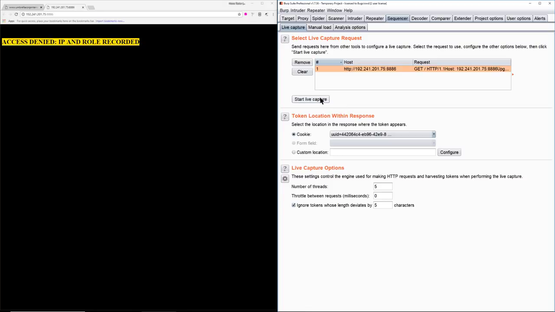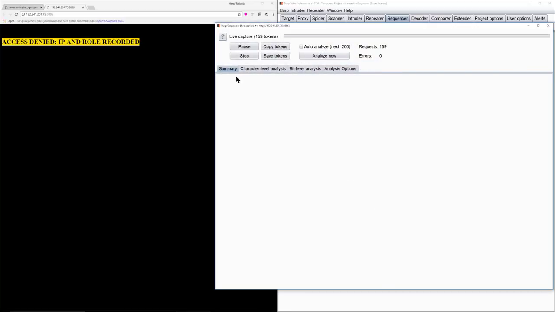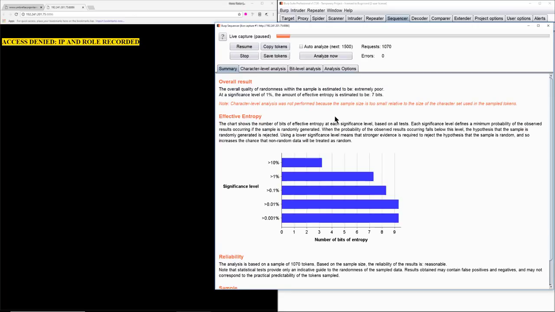So if we go Start Live Capture here, you can see it brings up a window, and it starts basically requesting hundreds of these. And you can stop it now, just say stop whenever you're ready. Pause. Stop. Say, oh no, actually we want to analyze now. So once you've requested a couple of these or a thousand of these, you can say analyze now.